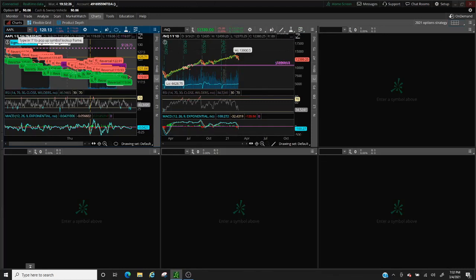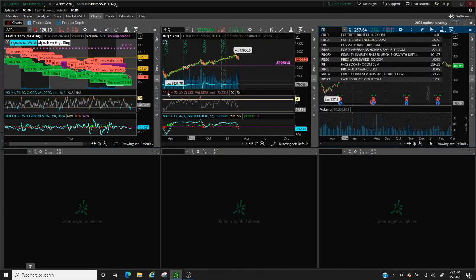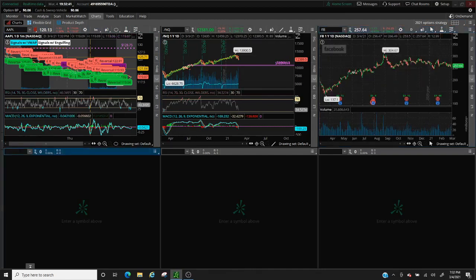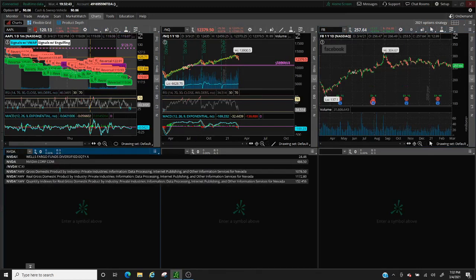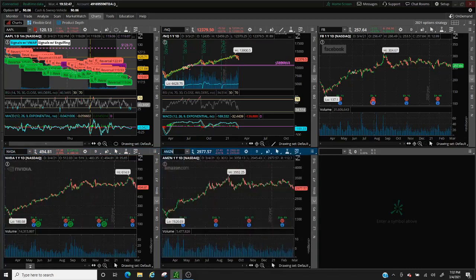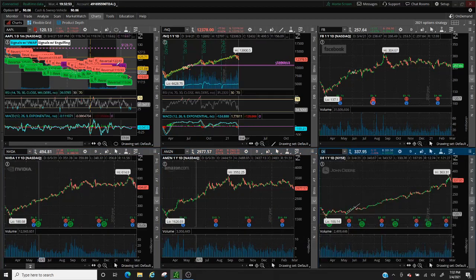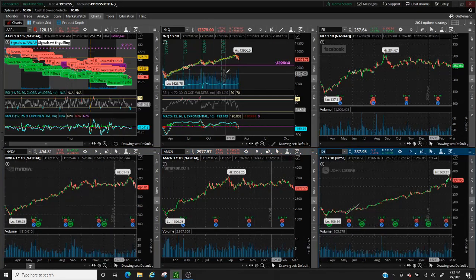If you see here on the left, I have Apple. On the right, I have the /NQ, which is the NASDAQ. These ones right here don't have anything because I haven't put anything. So let's put Facebook on that one. Let's put NVIDIA, NVDA on that one. Let's put Amazon, AMZN on that one. And let's put John Deere, DE on that one. Okay, so now every one of these has an individual stock.